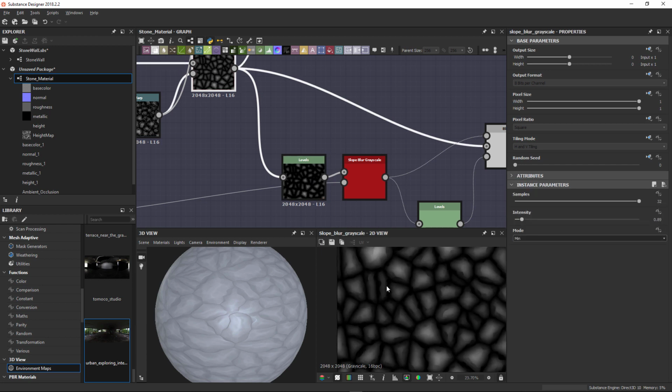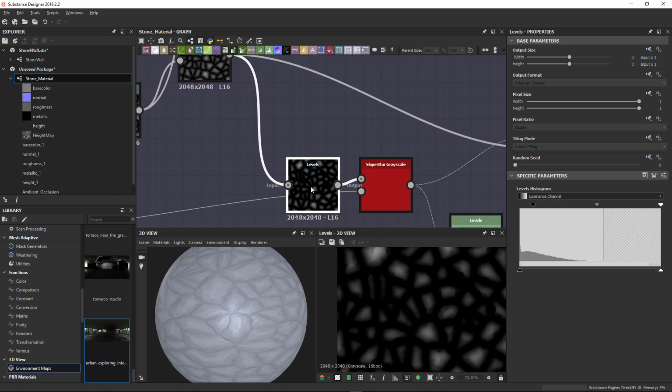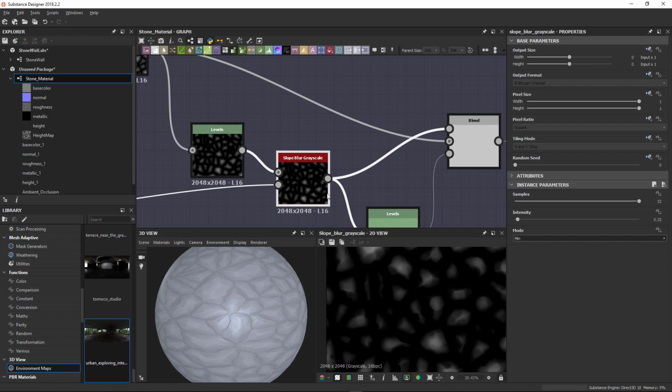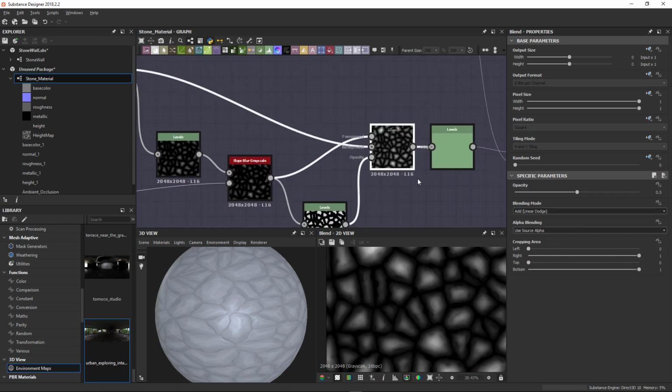So here I have my stones. I'm going to put it down to the levels and try and get this grout going. And then I can slope blur that again to get a little bit more chunks out of that. And then I can blend these two. The blending is interesting. You just do a linear dodge at 50%.